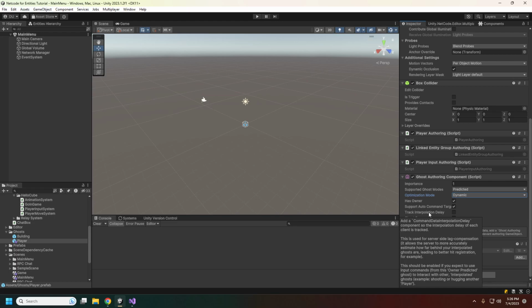The track interpolation delay, we're not going to get into this, but this is also for the lag compensation. So you know exactly how long it's been since the last update to roll back to. We'll probably end up getting into this when we start going into the client prediction stuff.